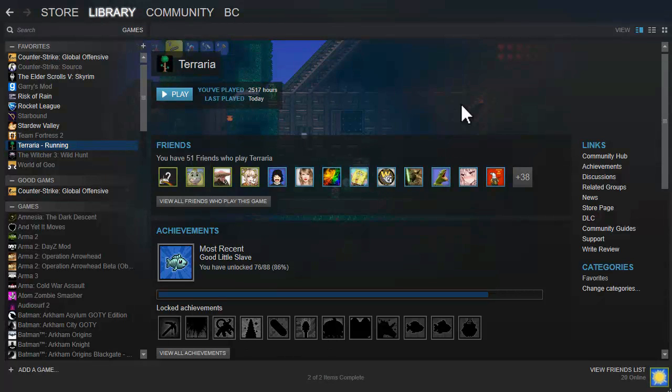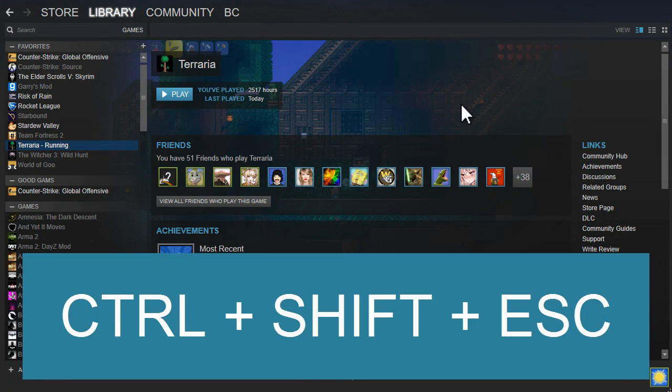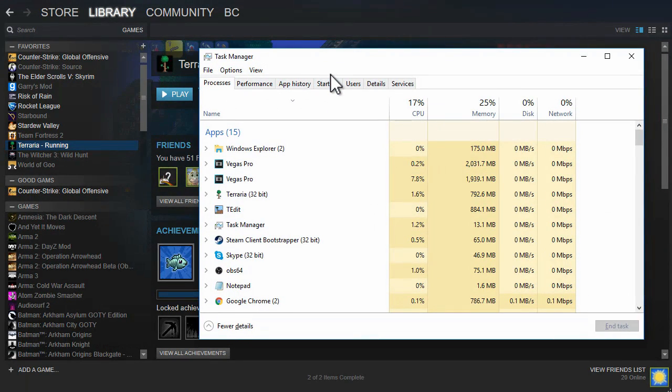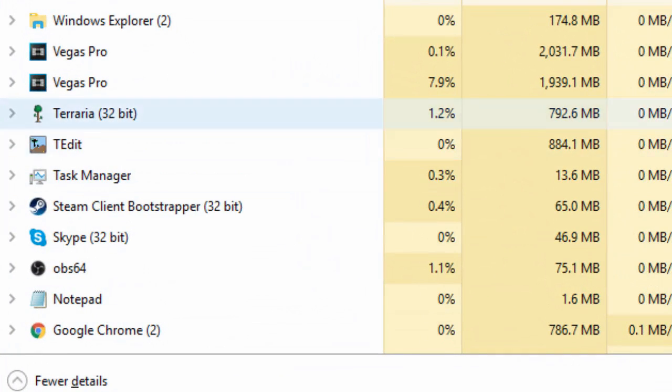How to fix Steam app already running. So if it says that the game is already running even though it's not, it's very simple to fix. All you have to do is hold down Control, Shift and Escape to open up the Task Manager, and then you want to locate the process of the game and then delete it.